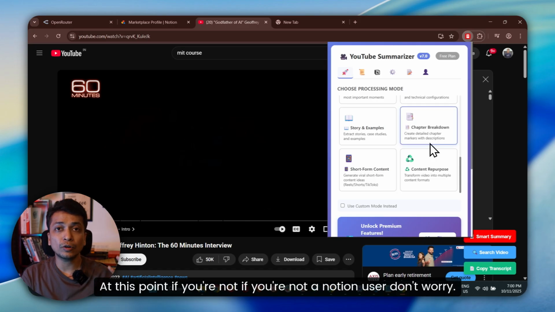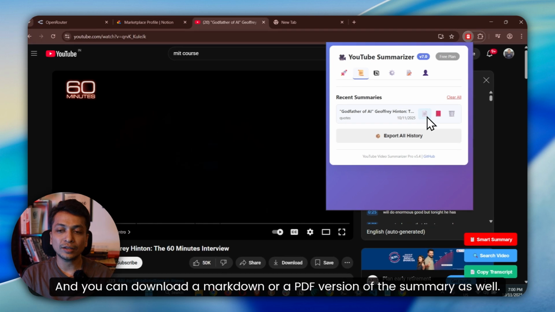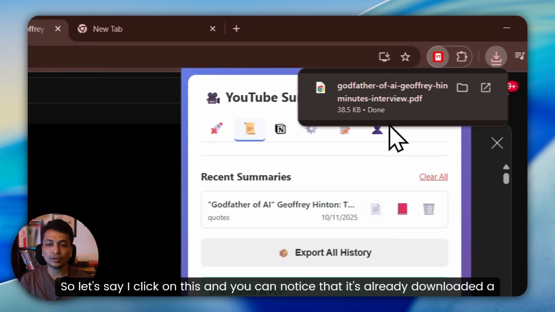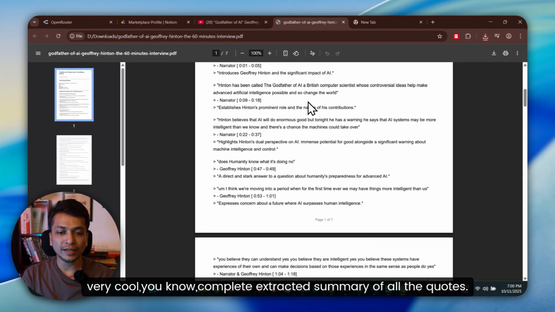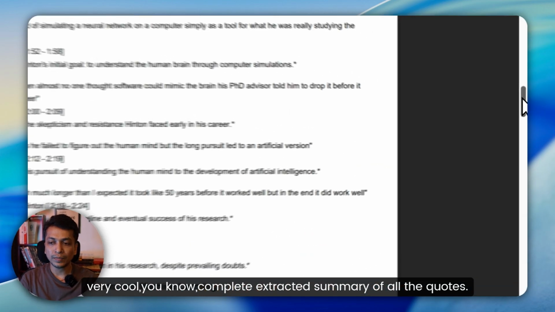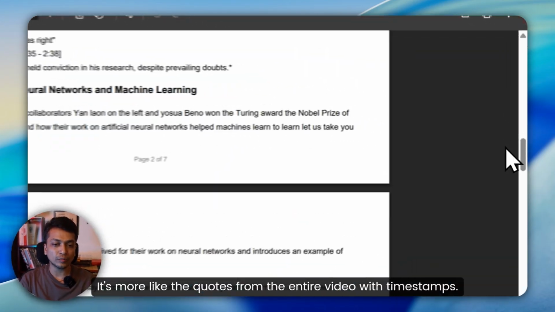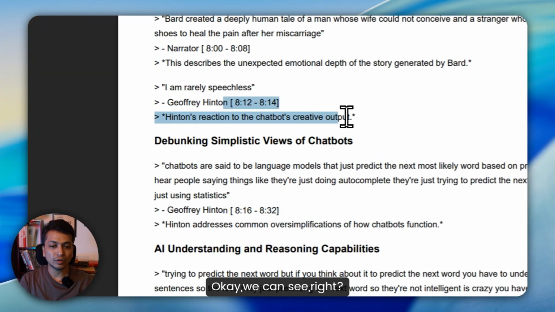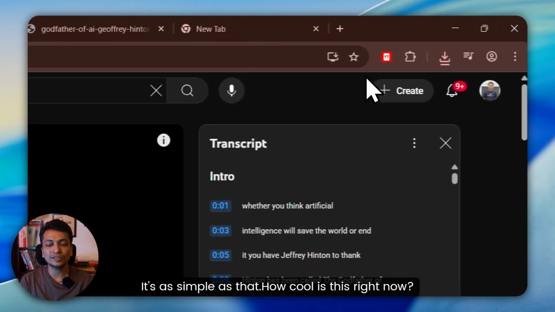At this point, if you're not a Notion user, don't worry. You can go over to the history section and download a Markdown or a PDF version of the summary as well. So let's say I click on this, and you can notice that it's already downloaded a very cool, complete extracted summary of all the quotes. So this is not a summary, it's more like the quotes from the entire video with timestamps. Okay, you can see, right? It's as simple as that. How cool is this, right?